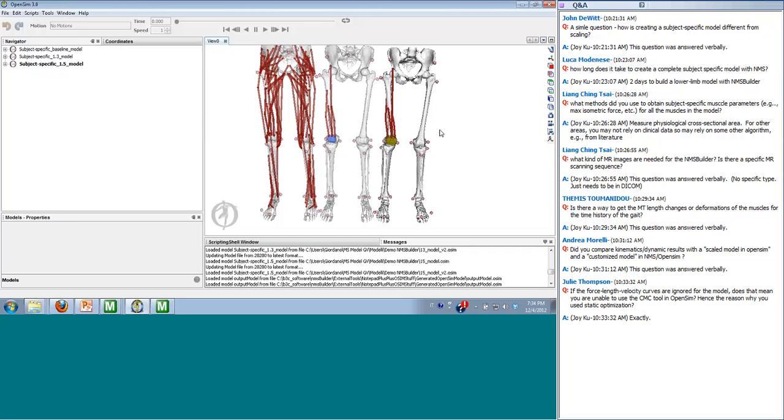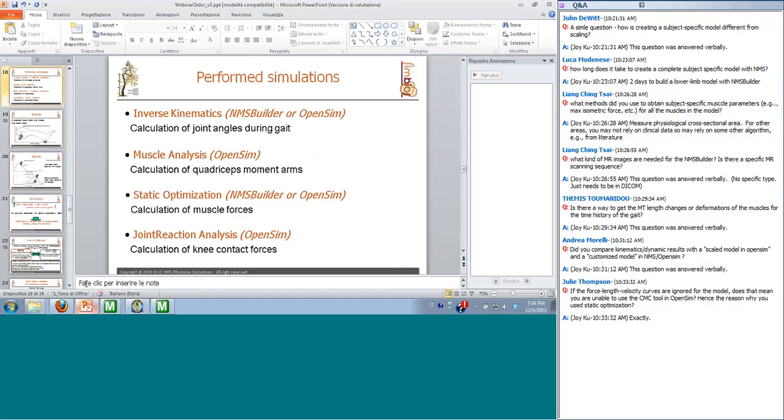Okay, I think we've gotten to most of the key questions from the audience. I'll ask one final closing question. If people want to get started using NMS Builder, you said that there were tutorials. Can you tell us a little bit about what those tutorials teach?